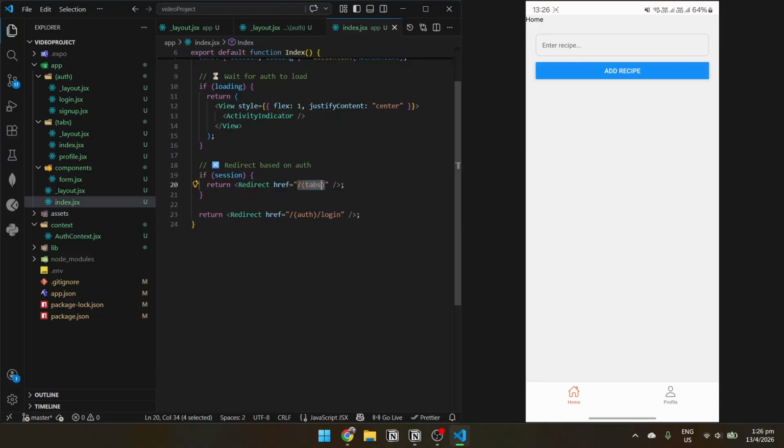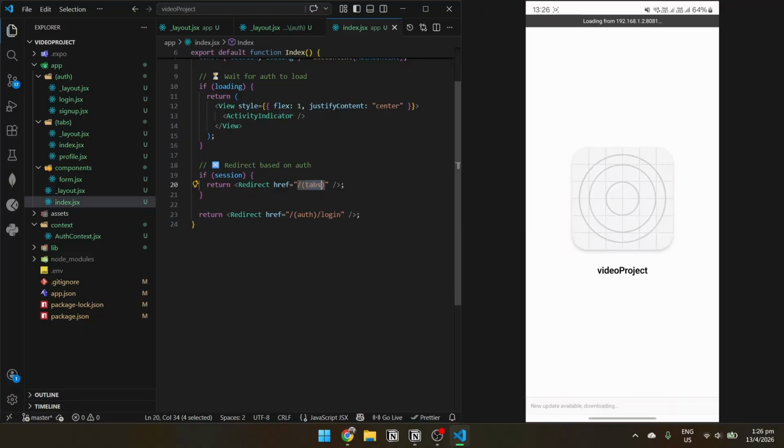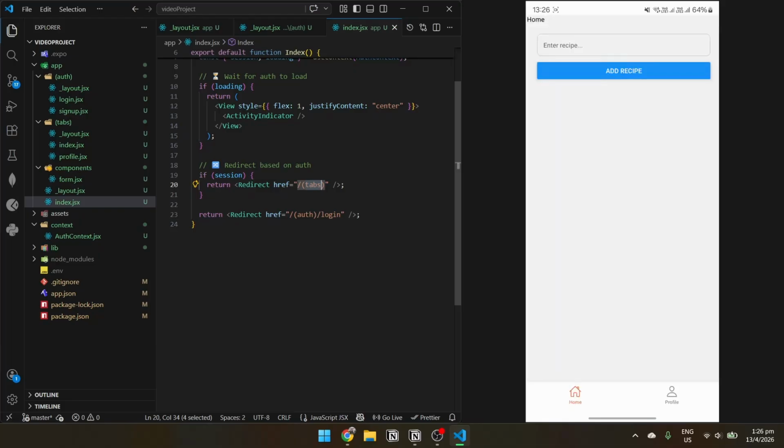Once you've logged in, this page will appear. Very nice. Shake it, reload, and you are still logged in. Very nice. And you are done with the setup of the React Native and Supabase app. Congratulations.